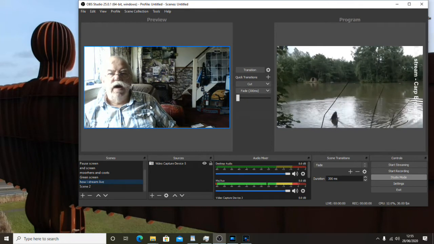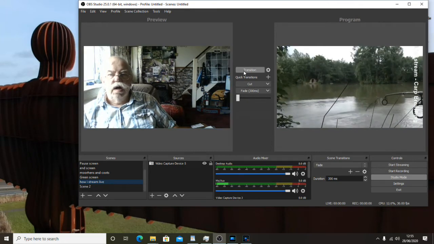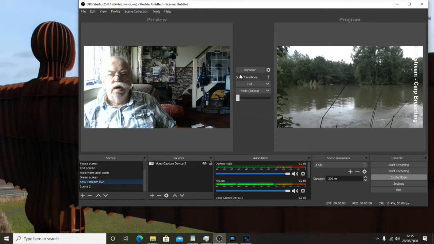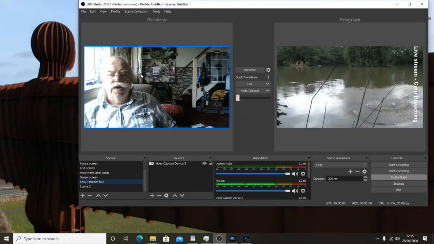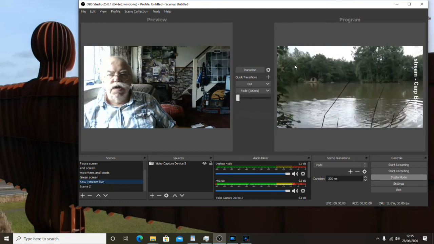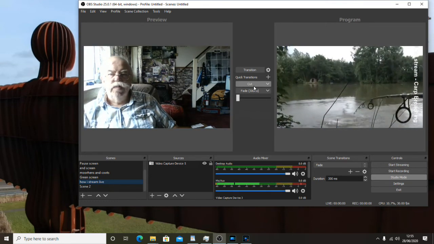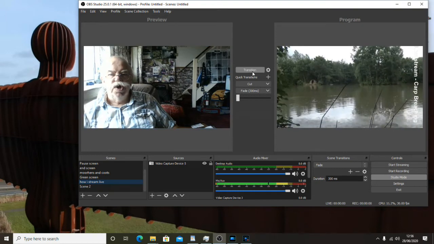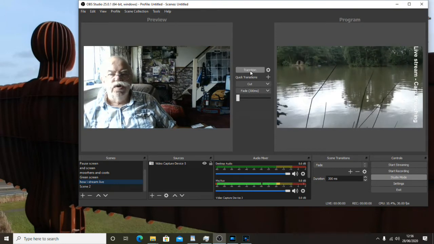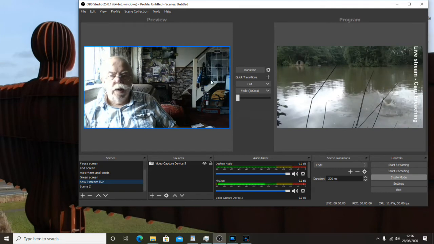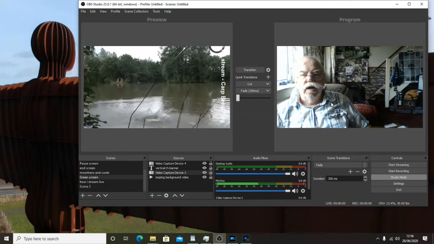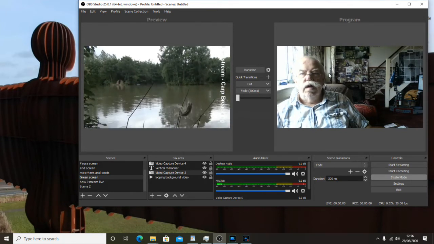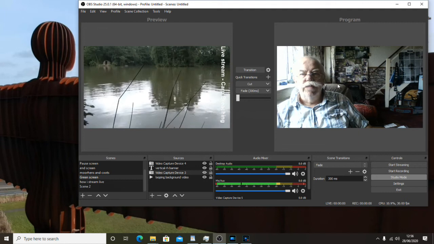When I'm live, I would use this button called transition to swap this screen to this right hand window. I'll make that transition now, and you'll see the screens swap. There we go. This right hand screen is what your viewer is going to see.